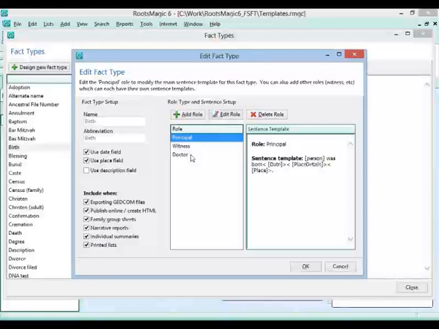And we're not going to really talk about shared facts here, but what shared facts do let you do is add a fact type to a person, like a birth. I can add a birth to a person, but then I can say I want to share this fact with these other people in the file. And this other person was a witness of the birth. This other person was the doctor who delivered the person. And each one of these roles can have a sentence template.